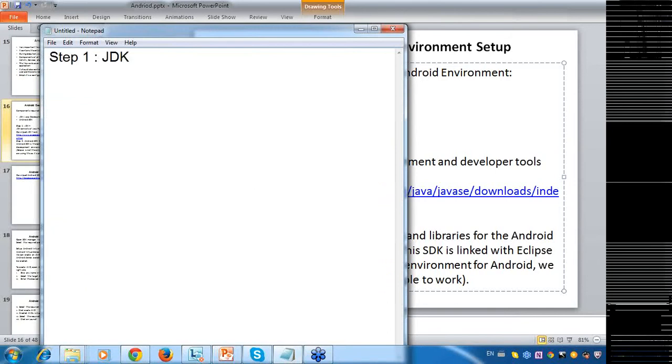So what you have to do is make sure that JDK is installed in your machine, right? I want to create my Android environment, so when I want to create the Android environment in my machine, make sure that JDK is installed. You can ask me why JDK is required. We already discussed that Java is the native programming language for Android. So JDK is a must for your Android SDK.